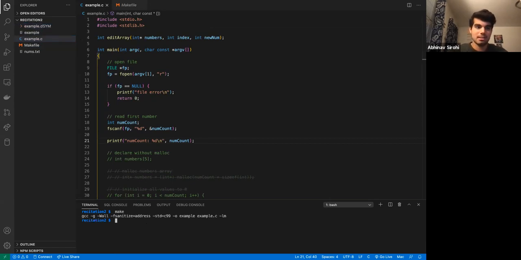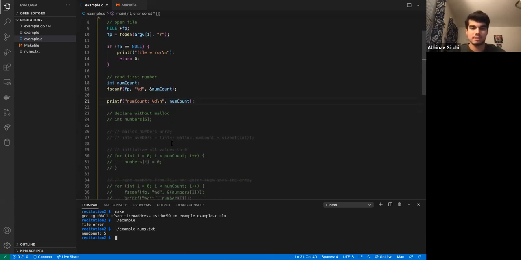And now I can just type ./example to, oh, I didn't pass in which file I wanted to read, so it gave me a file error. So I'm going to pass in the file nums.txt, and there we go. And now it printed out num count, and then I had the format string %d, and it printed out num count. So that worked.